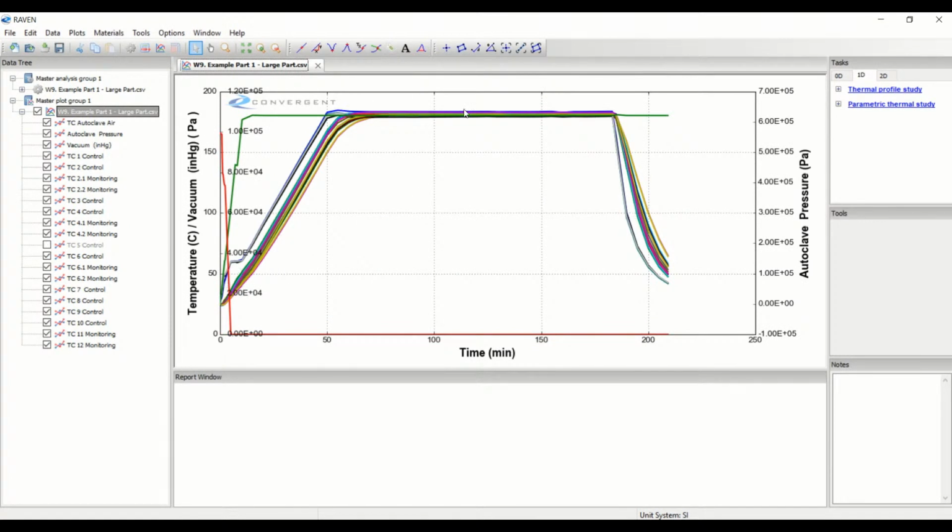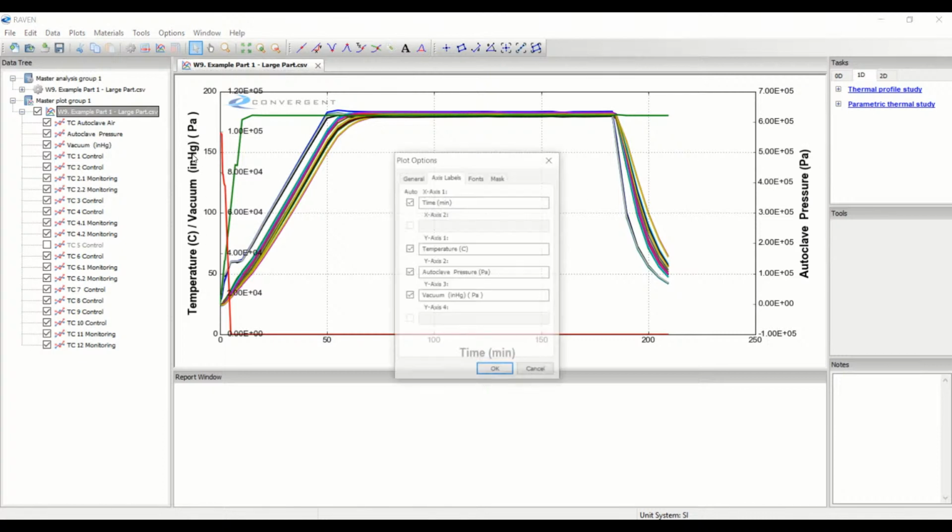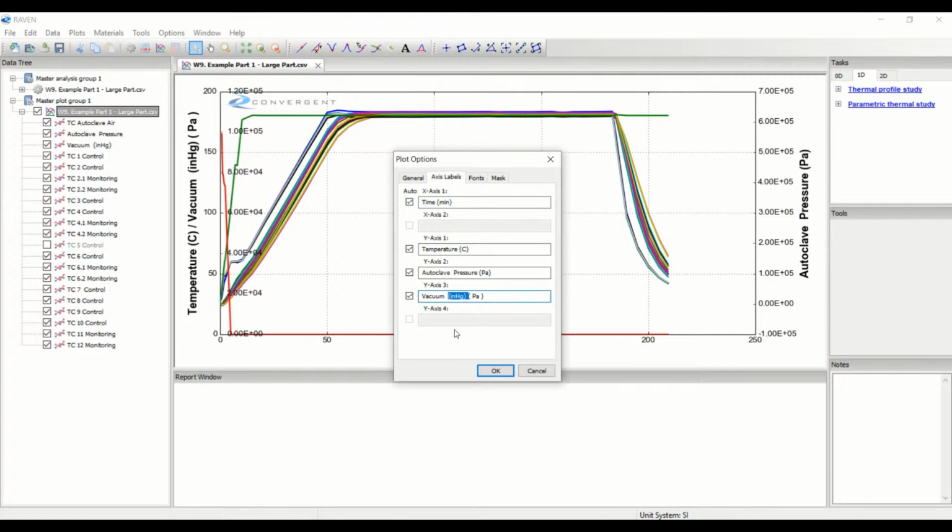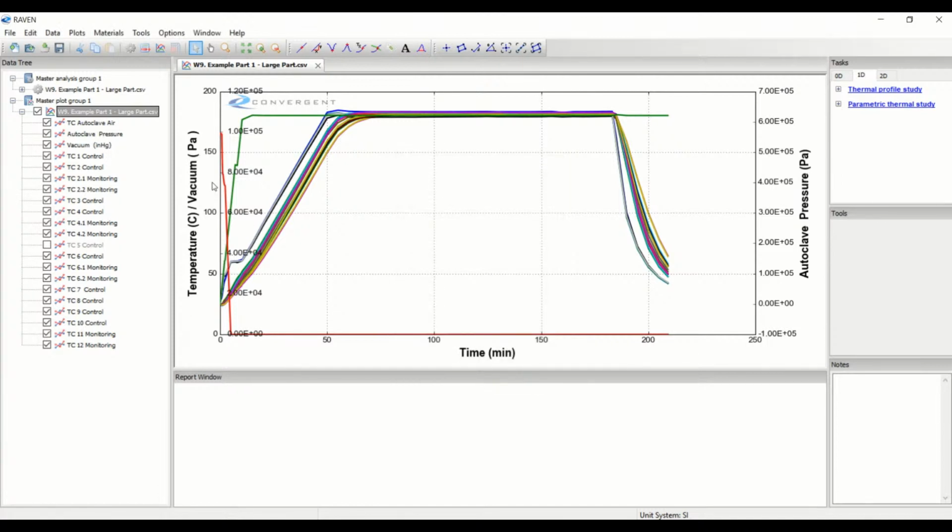Here we have a typical temperature profile of the part. We also have here autoclave pressure in pascals on this axis, and we've got the vacuum here. I noticed that some of the axis has overlapping labeling, and so what I can do if I want to adjust that is just delete that portion by simply double clicking on it. So we've got the vacuum on the inside axis here, and the autoclave applied pressure here.